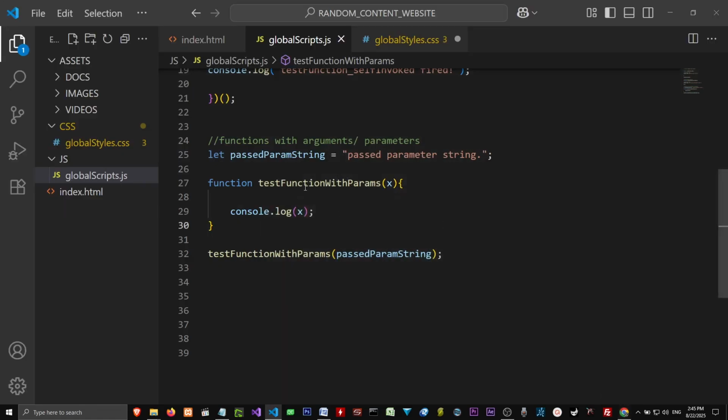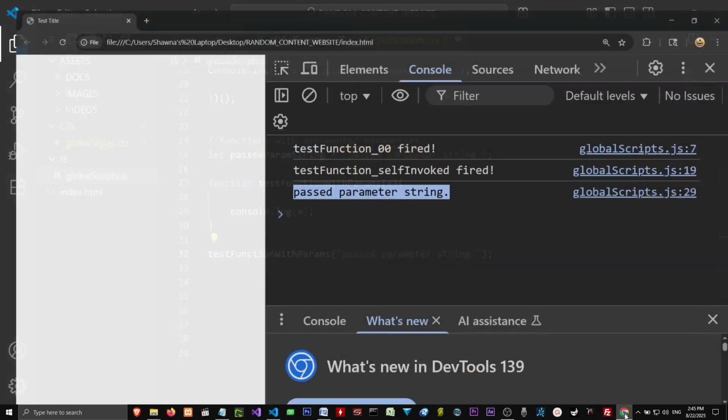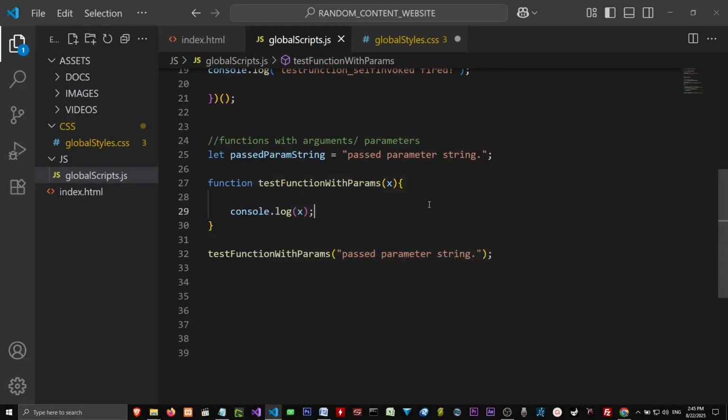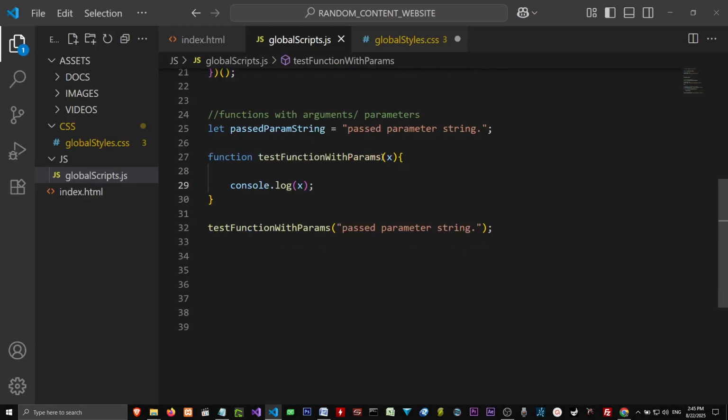Now, what happens if we just copy the string itself and we paste the string in here? Well, let's see what happens. We'll come in here, we'll hit refresh again, and it works. So basically, you can think of it, this function is taking a parameter and it's just taking the X, and it's basically saying this X is in here, and it's going to console log that.